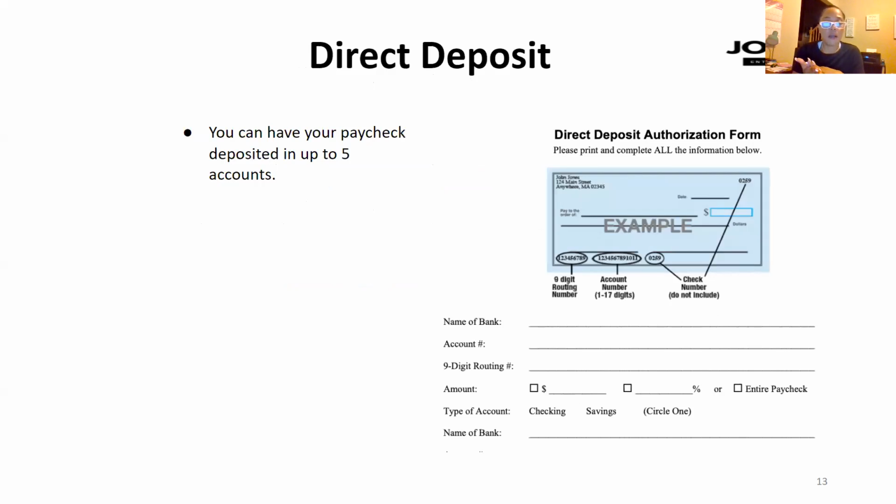The next form that you will be completing is direct deposit. Now, you can have your payroll check deposited in up to 5 accounts. Just provide a breakout of checking or savings and what percentage and dollar amount you want to go into each account. You do need to provide me a voided check. If you do not have a checking or savings account, we do issue a paper check.